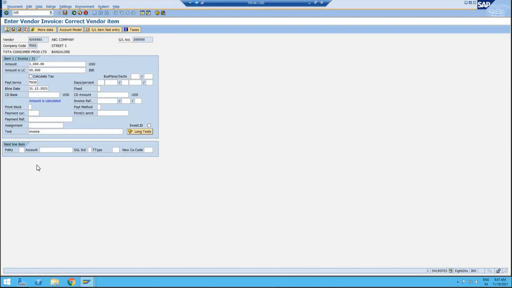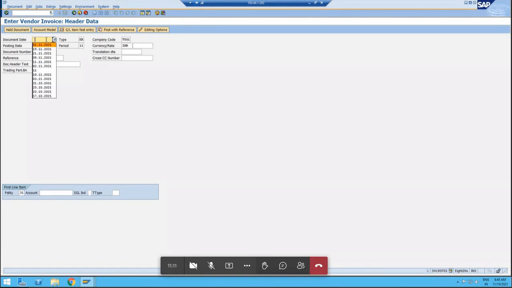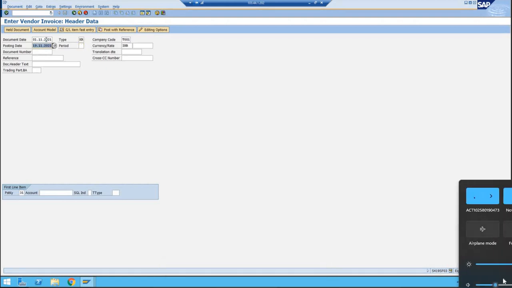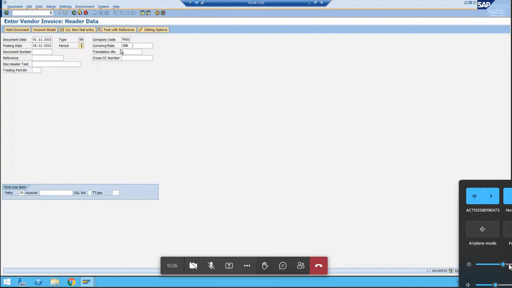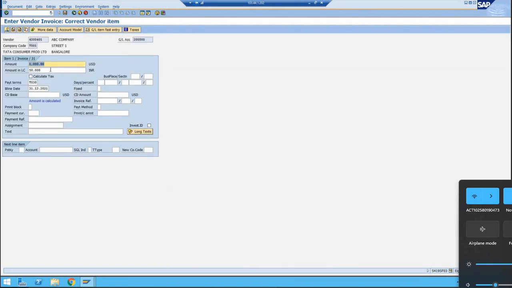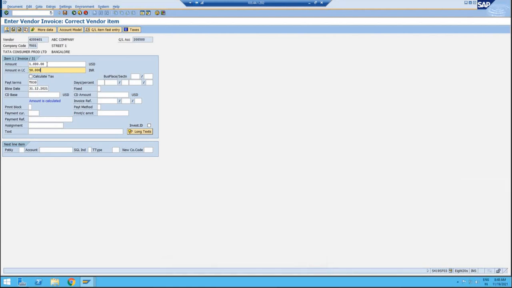I will just go back again, F-43. I will not maintain the translation date this time. I will just select 1011. 1011 is what? 50. So I'm not putting any value here. Also USD. See, based on the posting date, the same posting date is getting transferred to the translation date, and that date is getting picked up for your conversion of currencies. So this is how the exchange rates are getting determined.